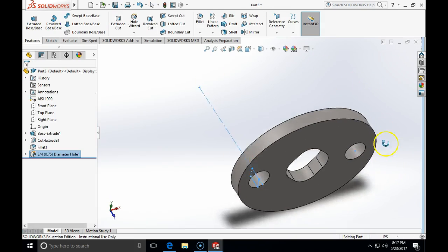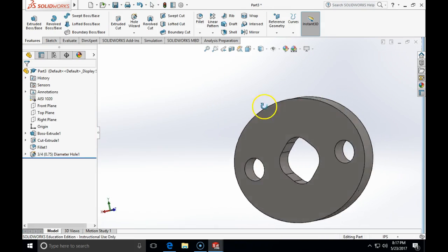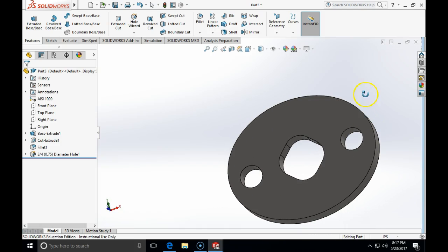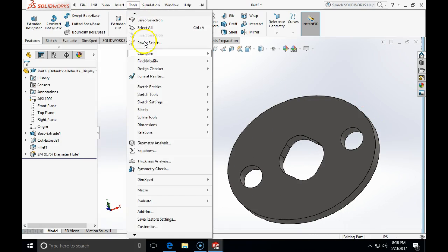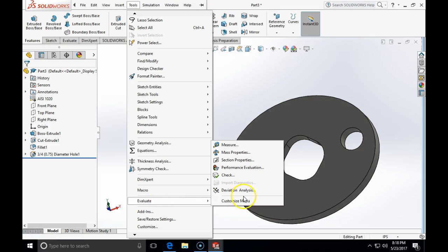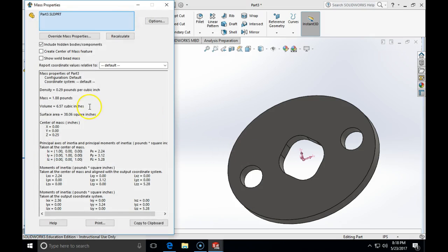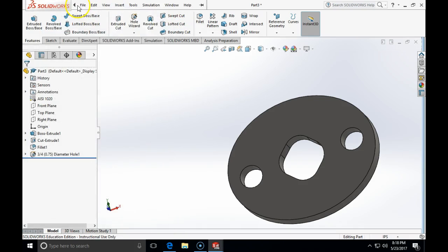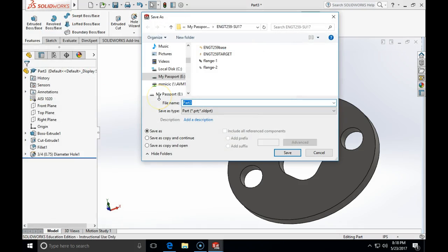Close the hole wizard, close the part. And here is my flange. And if I check the tool, evaluate mass properties, it should be 1.88 pounds. Going to save this one. Where is elliptical flange?